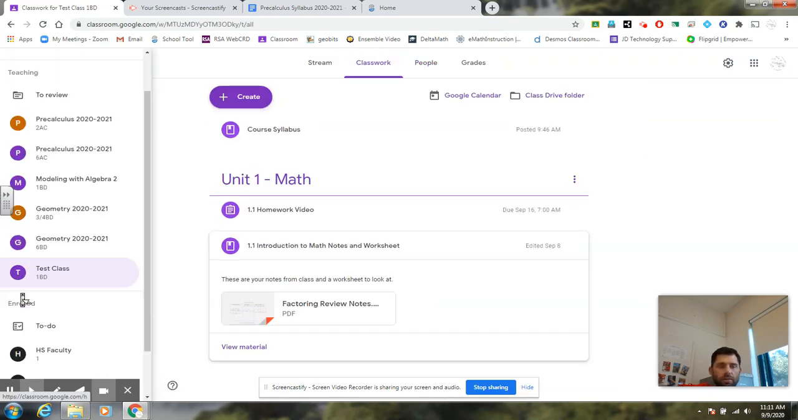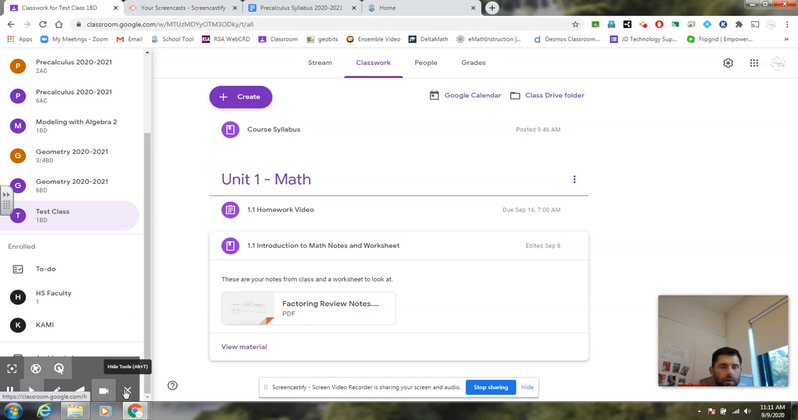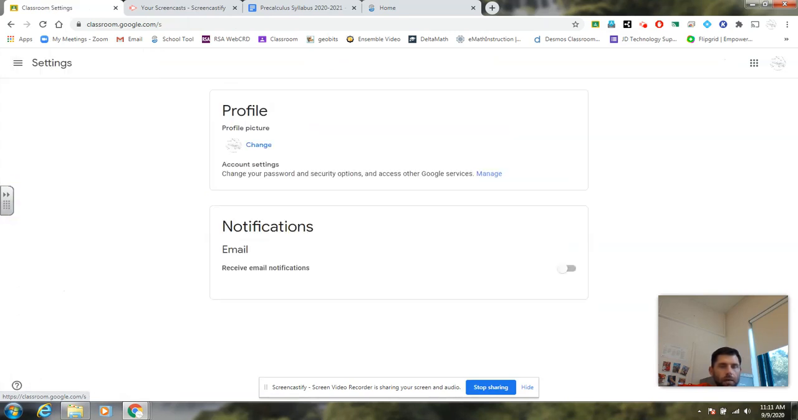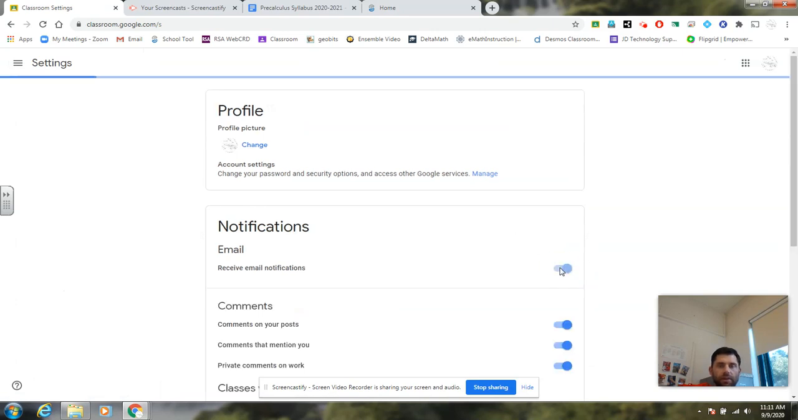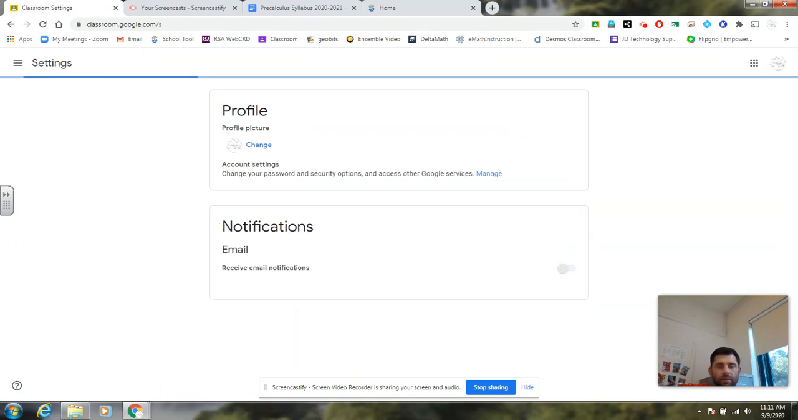One more thing I wanted to make sure you knew how to do was down here under Settings, you can turn your email notifications off and on. I know I'm getting so many emails, it's overwhelming, so I would probably turn the Google Classroom email notifications off. You may want to have it up on your phone just so you know when things are coming out, when I'm returning assignments, things like that. But that's a nice thing to have.